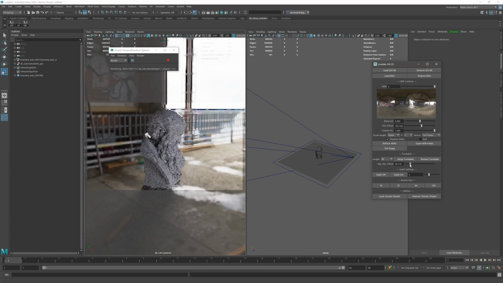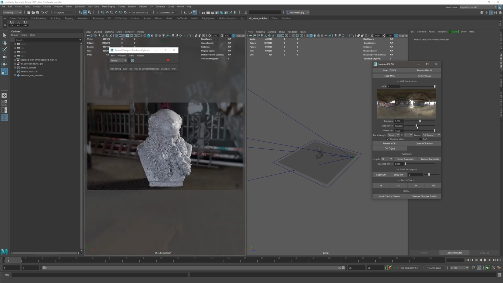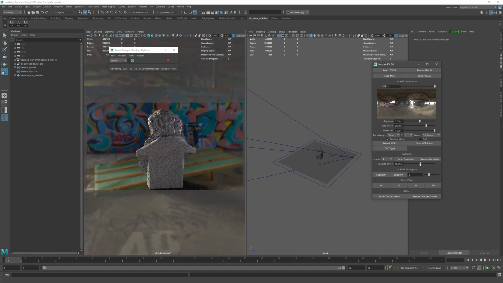There is a rotation offset for the object if you want to find a better angle for your asset, and also if you combine the rotation offset of the skydome and the rotation offset of the object, you can find better lighting or check your shaders or whatever.